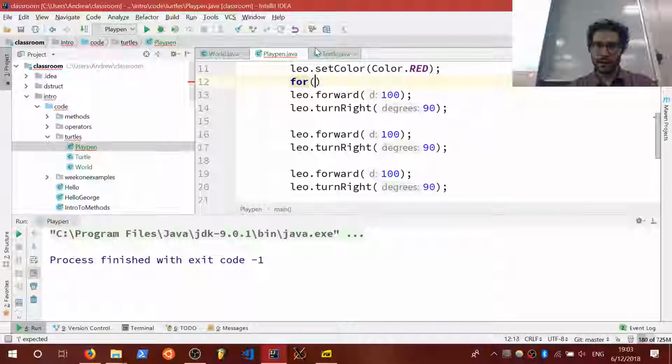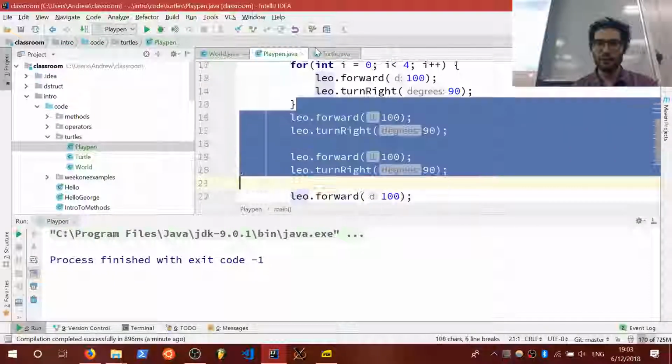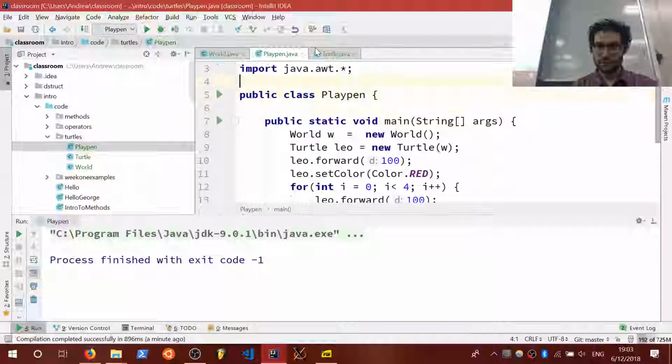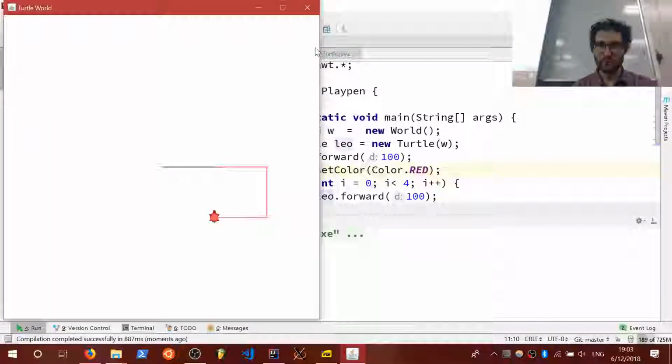So for int i equals 0, i is less than, well, we want this repeated 4 times, so we'll put 4 there. And so we'll just put leo.forward and leo.turnRight into a loop that executes 4 times, right? And that makes our code a lot more condensed. 2, 3, 4, right? So we can draw a square pretty easily.